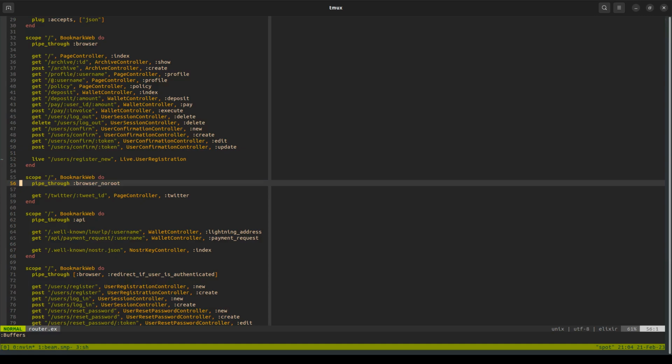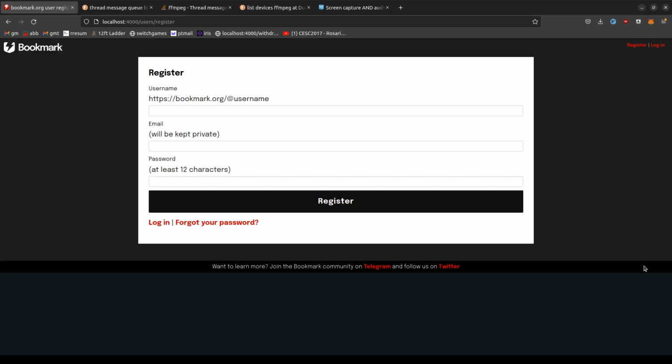Today we're working on bookmark.org. This is an application to bookmark different apps. What I'm working on today is I have this registration form and I need to make it step by step, like a Typeform thing.